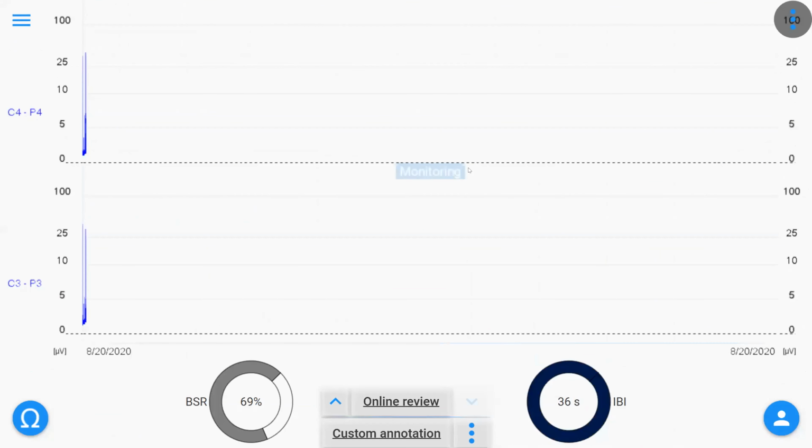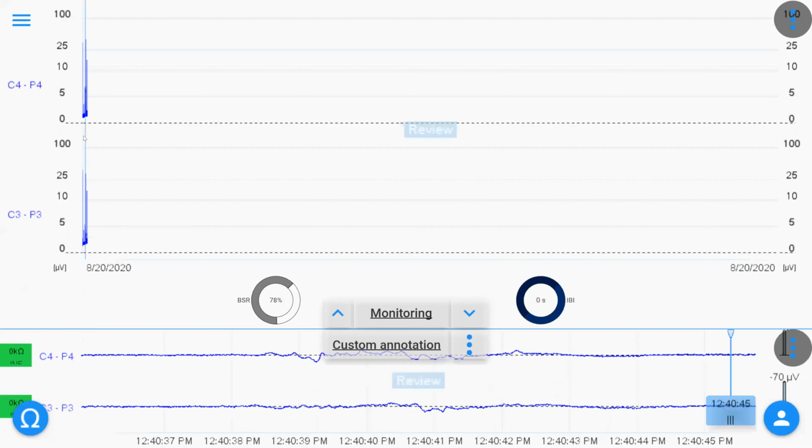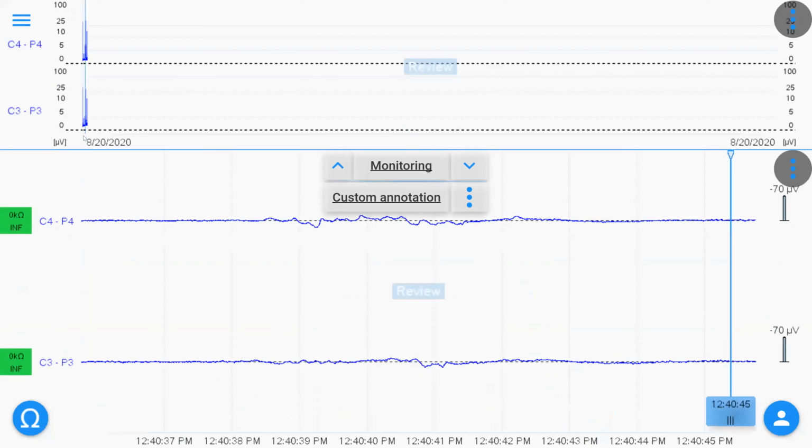Okay, and if you wanted to see something that was of interest in the aEEG, much like how Kathy was showing with looking at a potential seizure event, you can select the aEEG that you want to investigate further, and it will take you to that time point in the EEG.